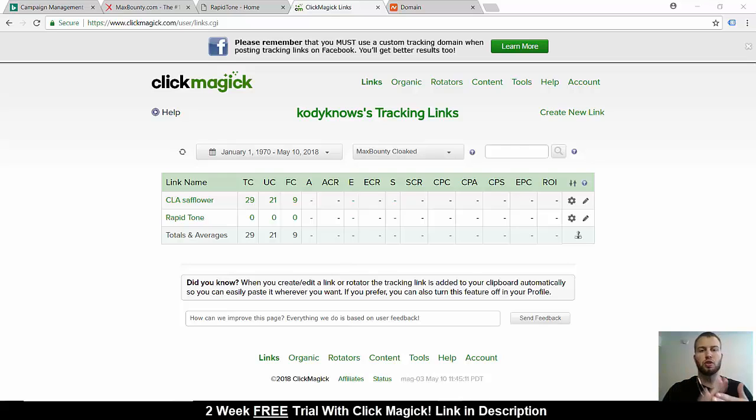Today I'm going to show you guys how to cloak and track an affiliate link from MaxBounty or any other affiliate network that you are using. I'm using ClickMagick for this. For those of you who don't know, ClickMagick is a tracking program, and it's probably the easiest one that I've ever used. I'm only a few days into this trial and everything's been going very smoothly.